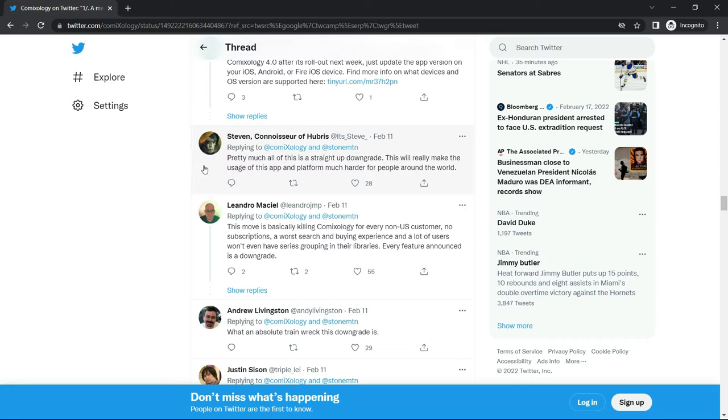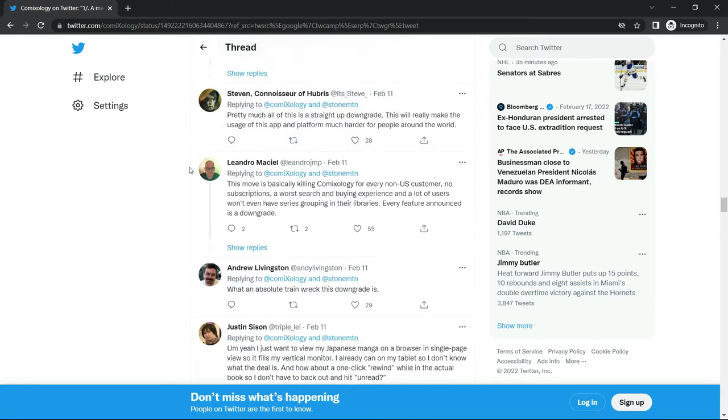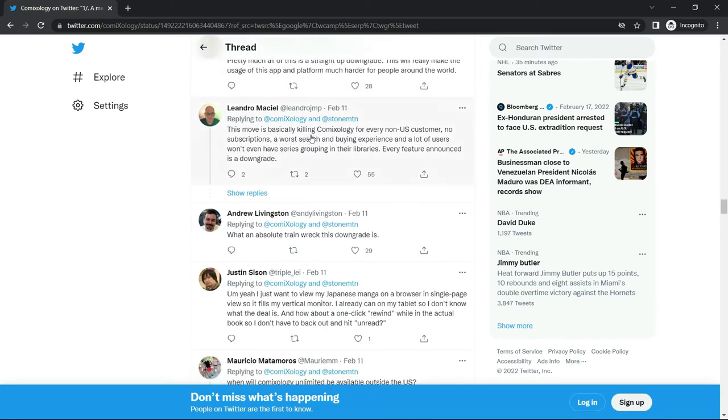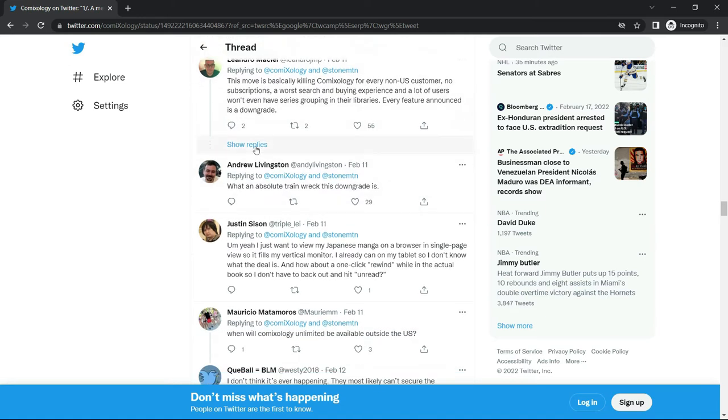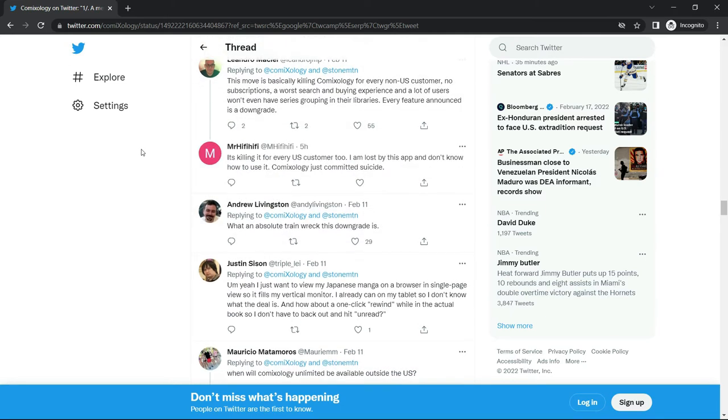All right. Somebody was like, pretty much all this is a straight up downgrade. This will really make the usage of this app and platform much harder for people around the world. This move is basically killing Comixology. No, it killed it. For every non-US customer, and US as well, no subscriptions, a worse search and buying experience, and a lot of users won't even have serious grouping in their libraries. Every feature announced is a downgrade. I can't even like it because I've been banned from Twitter.